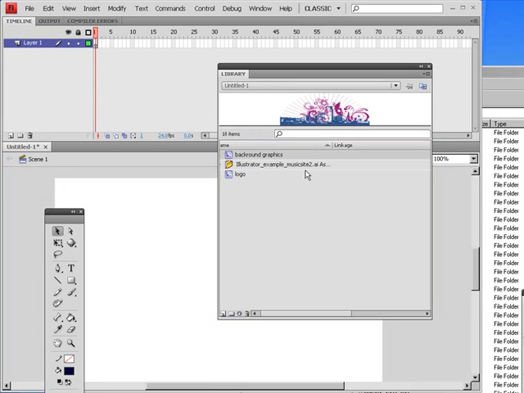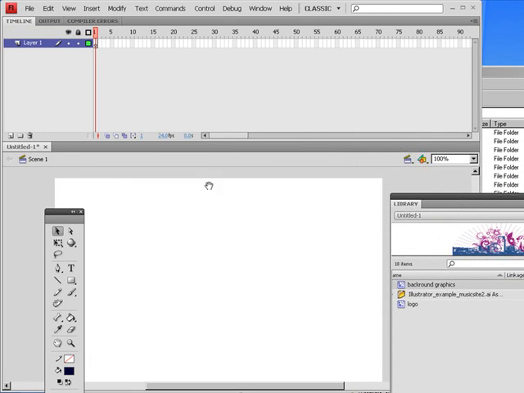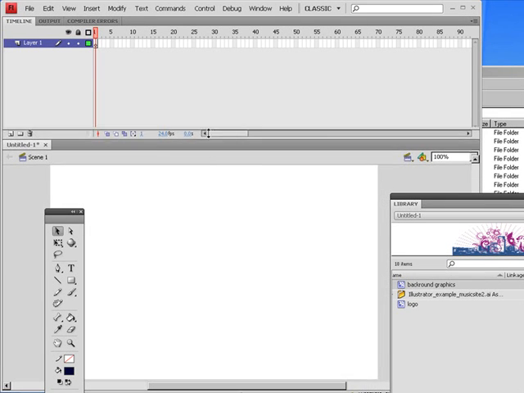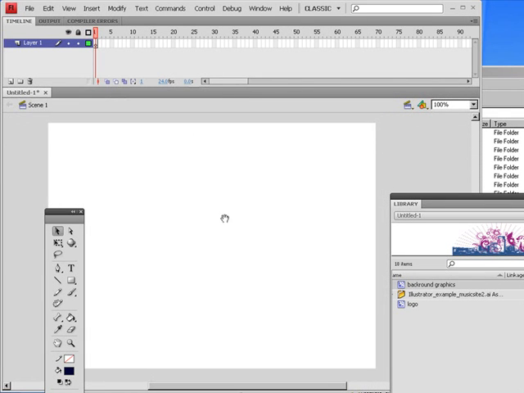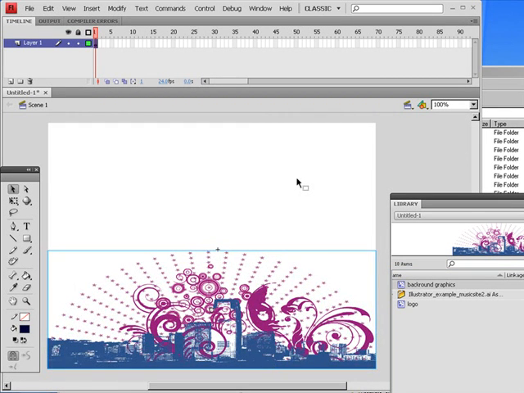So I get to take that background graphics, and I could simply go over here, and if I could move my windows around here a little bit. Make my window a little bit smaller here. So here's my file with a 640 by 480 pixels. I could take my background graphic and put it onto the screen here, and then I could start working and building my site. So this is a way that you can bring Illustrator files right into Flash, and they're already vector, ready to animate, and ready to go.